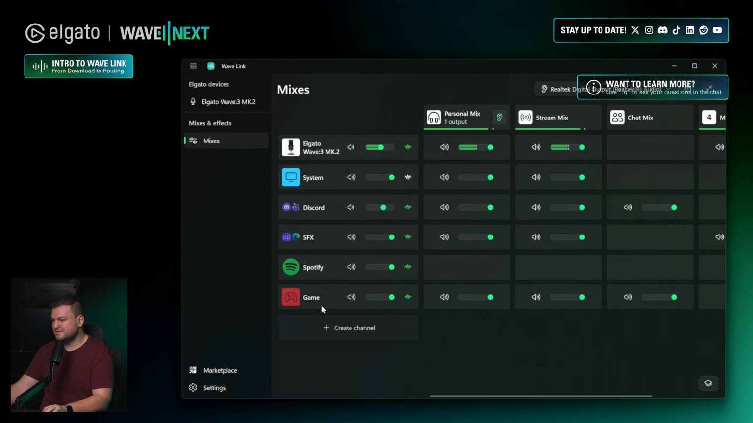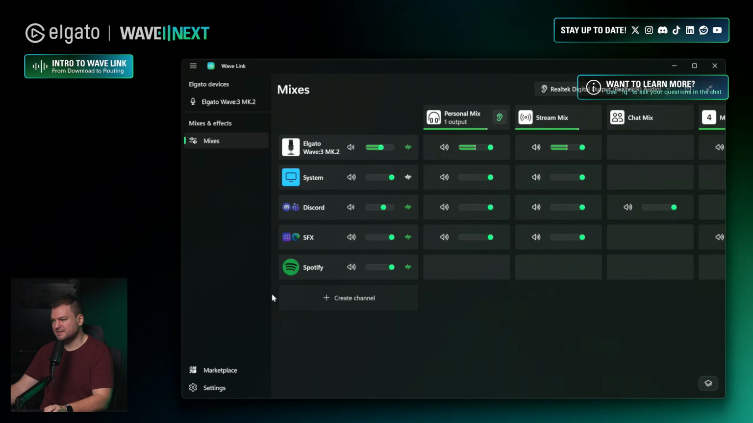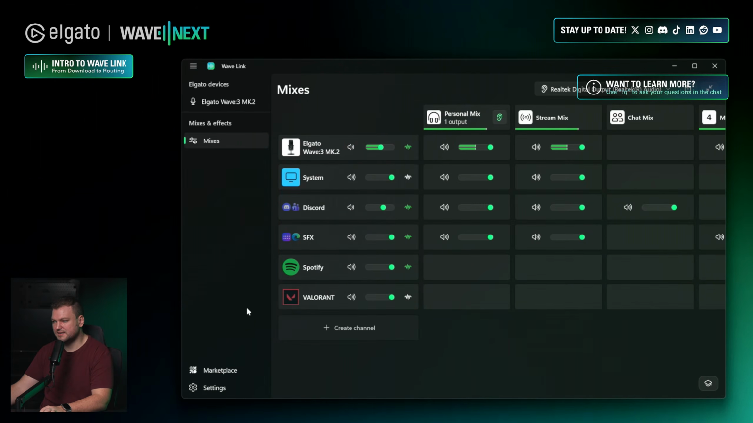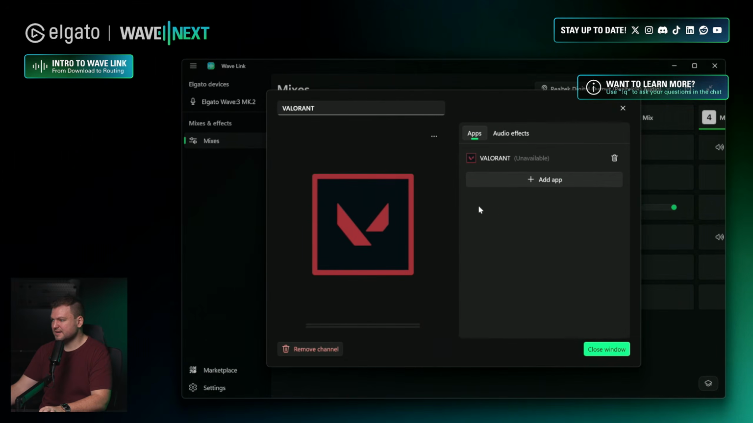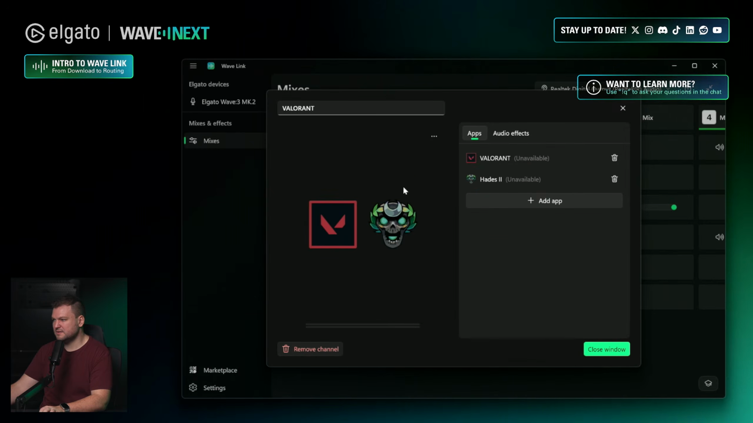There's a second way that you can do this where you can actually start with the game itself. So for example, let's say you've got kind of a fresh setup here. You can simply go to add channel. You could type in Valorant or find it. There you go. Now I'm only routing Valorant. But of course, typically we play more than one game out there. So I can go into the channel settings and then simply add the rest of my games in there.